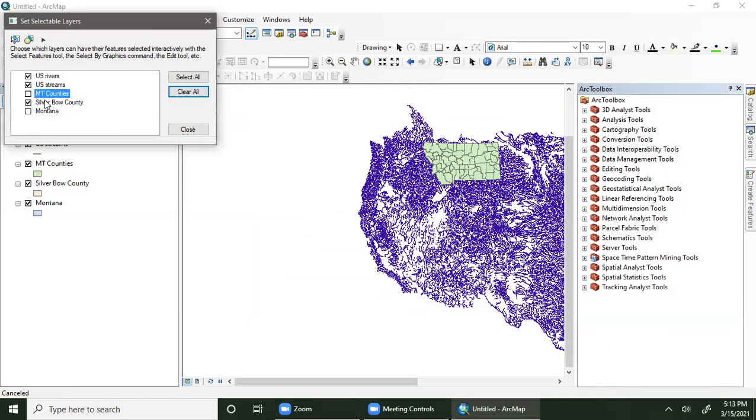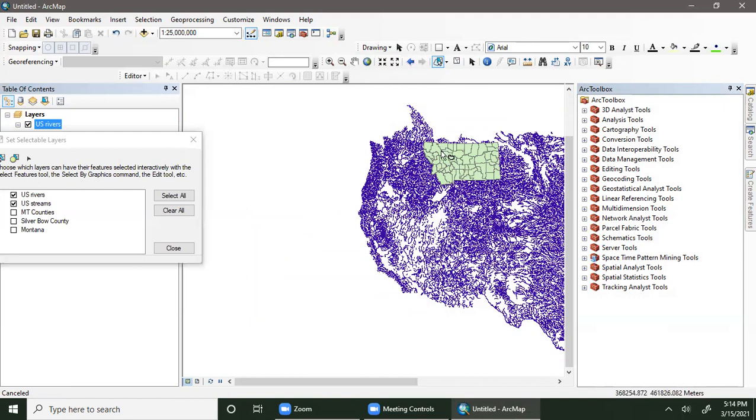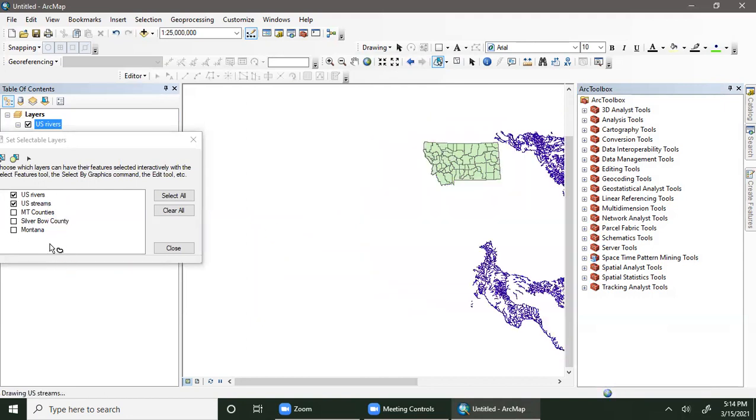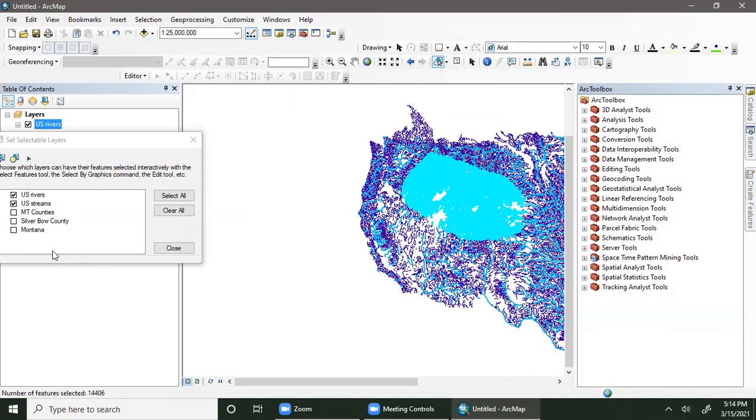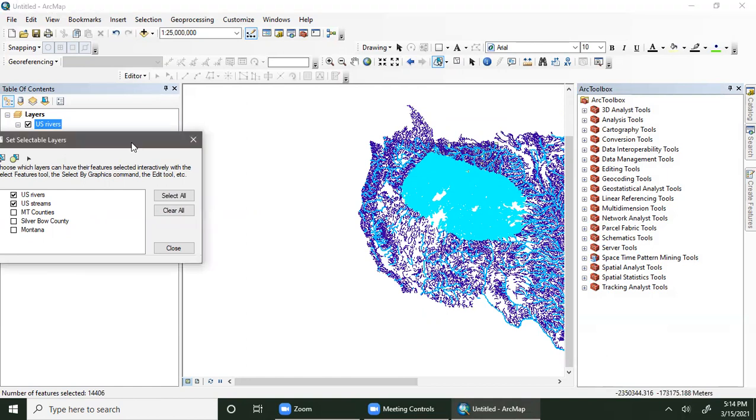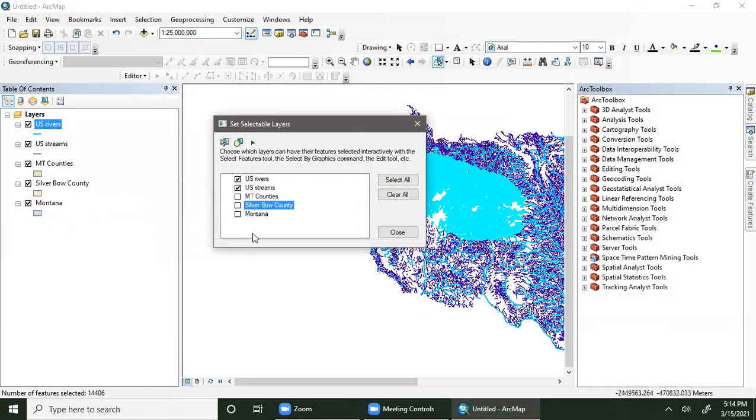If you want to say, I only want to select from US streams and US rivers, I can check only those two. That way, when I drag my selection method on my map, I'm only selecting US streams and rivers. The other 3 files are not selectable. It comes in handy when you've got a bunch of stuff on your map and you're trying to limit what you end up picking up. I'm going to leave them all selectable right now.